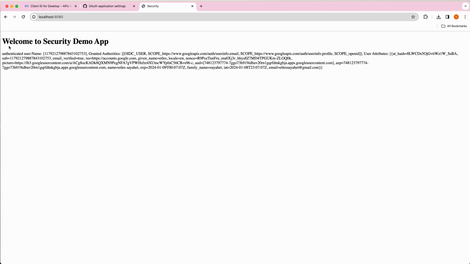As you can see, we can get the current logged in user's information from the security context holder. We can get this information because the user grants access to our application for their information. Then the Google provides this information to our application.